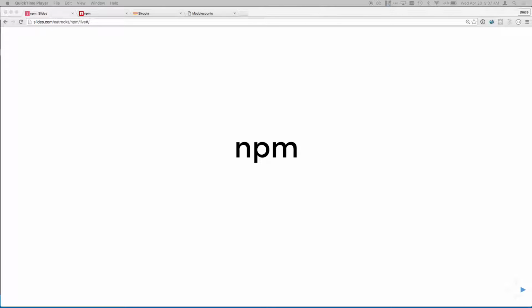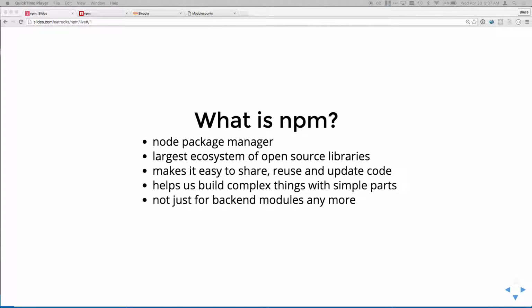All right, I think we're ready to start NPM. So what is it? It's the Node Package Manager, despite what, if you go to their website, they have a random set of expanded acronyms there. It's not that, it's Node Package Manager.